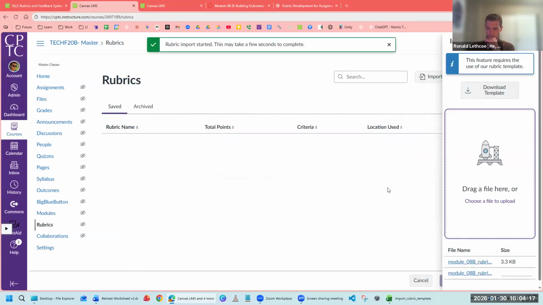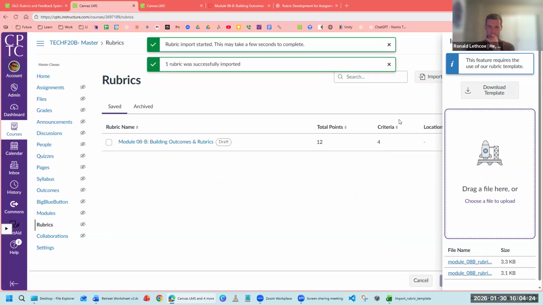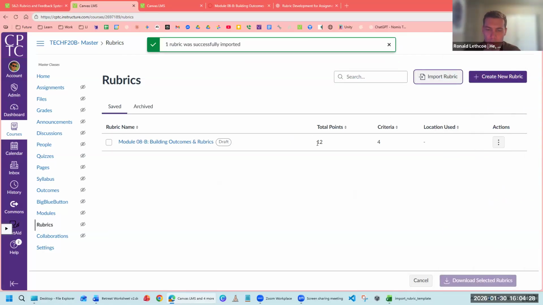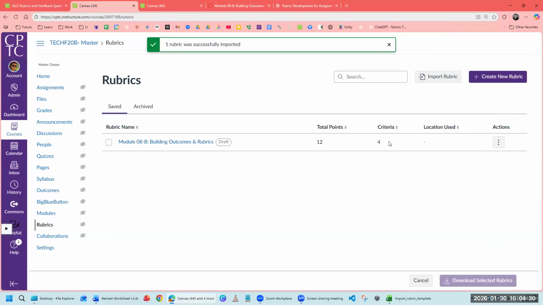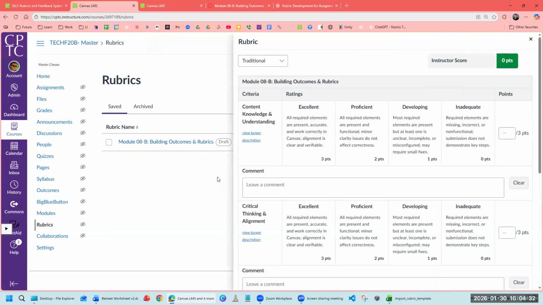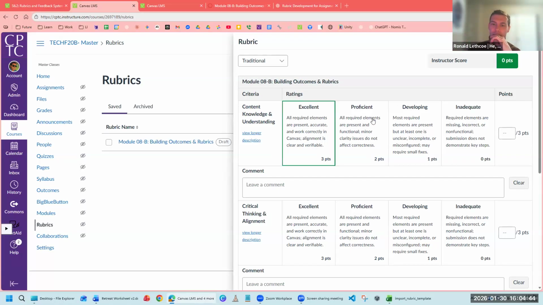Put that one in there. Let's see if that did anything. There we go. One rubric was successfully imported. And so we've got a 12-point rubric with four criteria. I'm going to click on this one. Cool. Another thing that was super annoying about making rubrics is that you take all the time to make all of them, and then you have to copy and paste or type in each one. And so there you go.